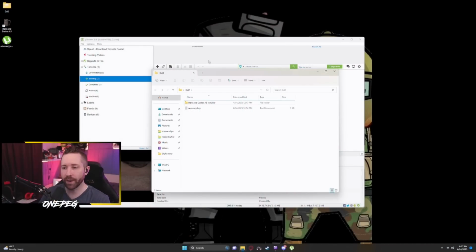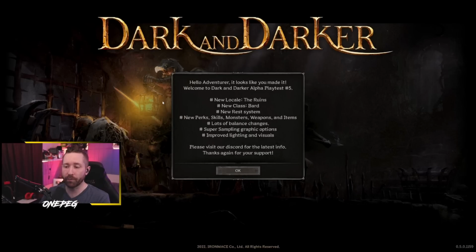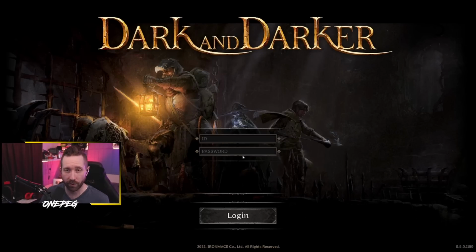What you want to do is go into the file folder that you have associated with the game, go through and use the Dark and Darker A5 installer, okay? That will install the game on your PC. Double-click the executable, the little shortcut or whatever, it will launch the game. Once you're in the game, it's going to prompt you for a username and password. If you've never played the game before, you type in whatever you want your username and your password to be.